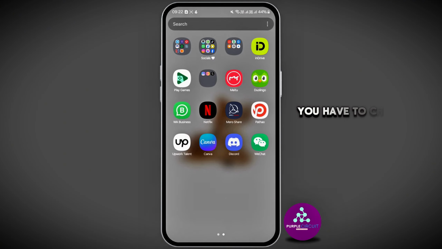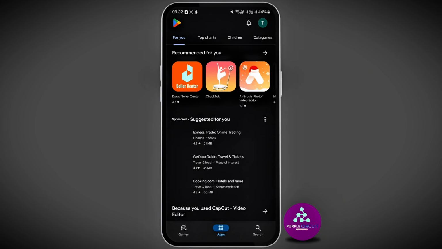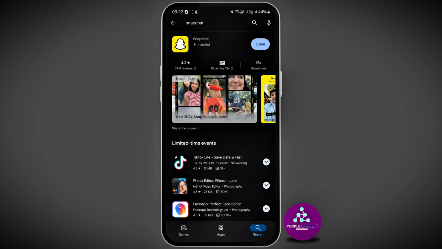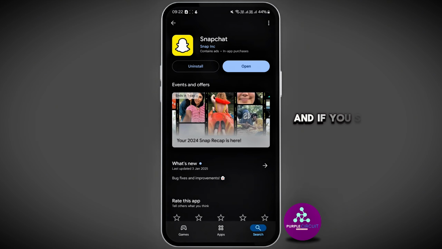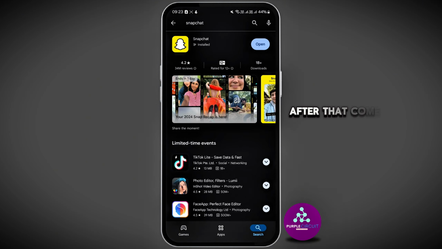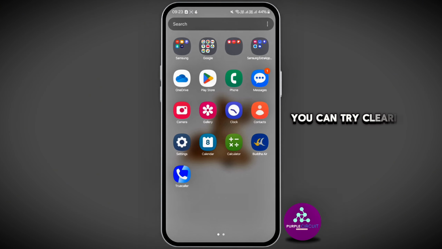First of all, you have to check for updates for the Snapchat application. For that, you can go to Play Store, click on the search bar, and then type in Snapchat. Once you find the application, and if you see an update button instead of open that is highlighted in blue color, simply tap on it to update it to its latest version available. After that, come back, and if the recap isn't still loading, you can try clearing the app data.